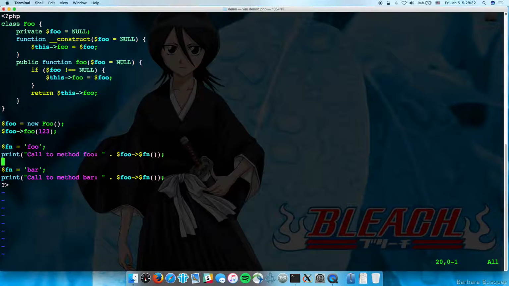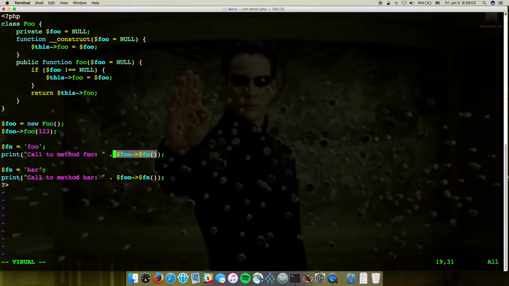Now you'll see I just instantiate foo, set it to 1, 2, 3, so nothing special there. But then look at inside of the print statement. Now you'll notice that there is not a proper method. It doesn't name the method directly in the statement. Instead, what it does is it refers to the value stored in fn and then looks for a method called that name within your class. So you can use this to dynamically set a method call in PHP.